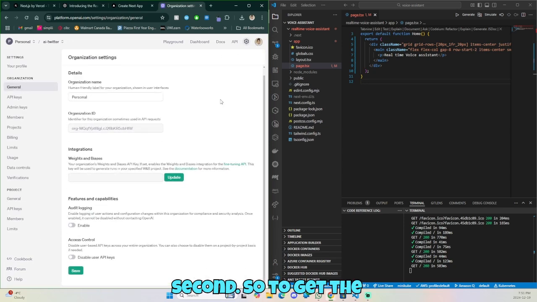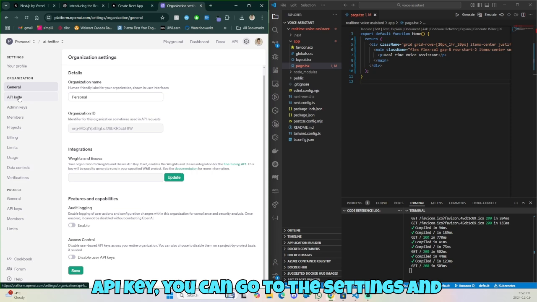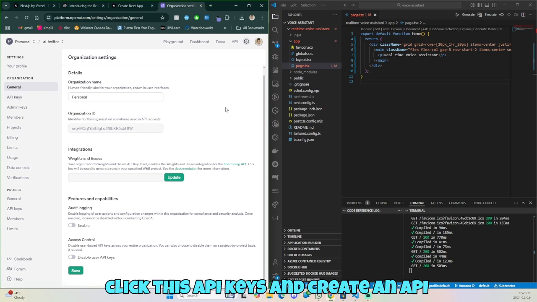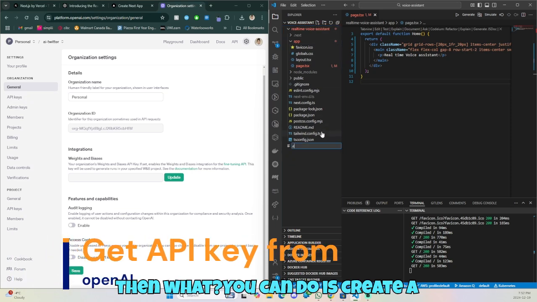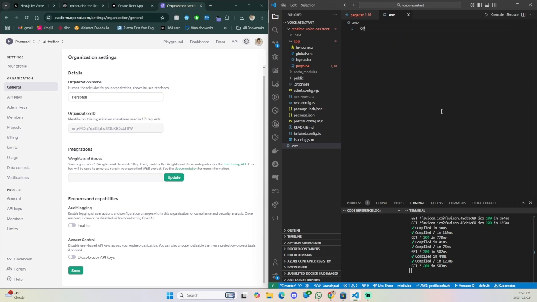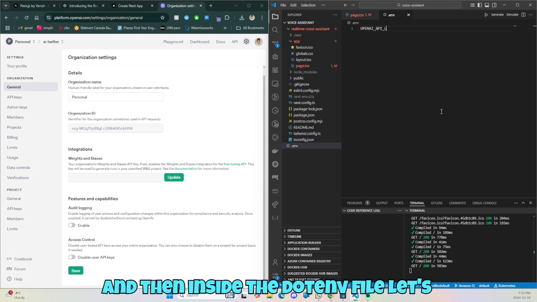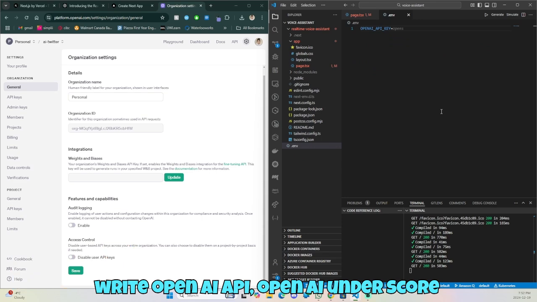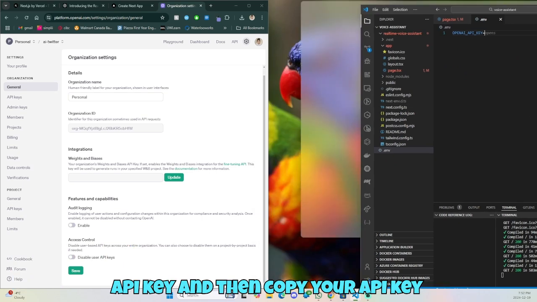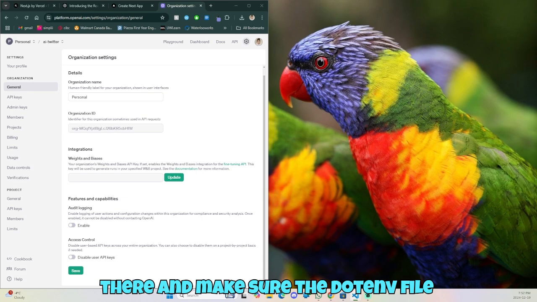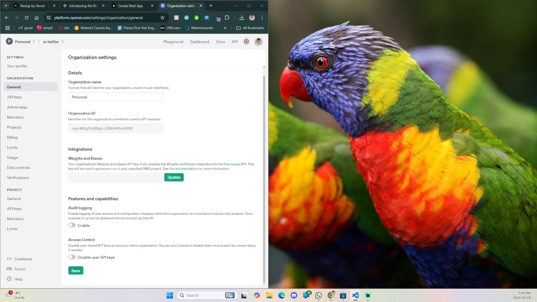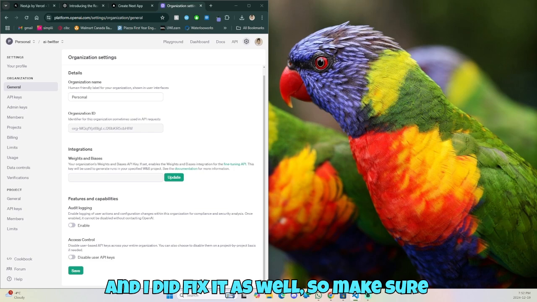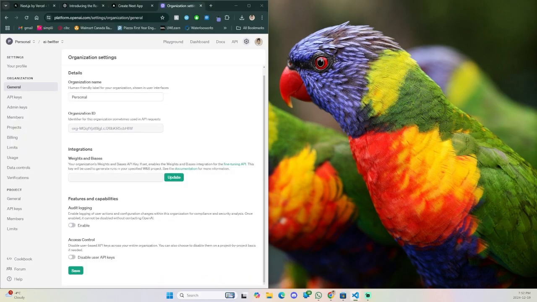To get the API key, you can go to the settings, click this API keys, and create an API key. I'm not going to show you that. And then what you can do is create a .env file. Inside the .env file, let's write OPENAI_API_KEY, OpenAI underscore API key, and then copy your API key there. And make sure the .env file is inside your root folder. I think the way I did it is wrong, and I did fix it as well. So make sure it's inside the root folder.